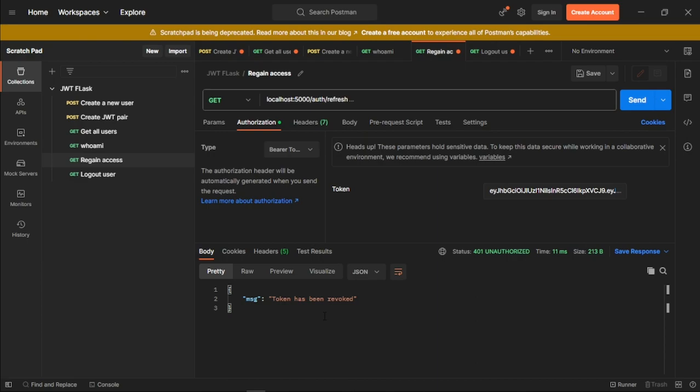So in this series of videos, we looked at how we can implement JWT authentication and authorization using the Flask JWT Extended library. We've looked at how we can create user accounts. We can log in users by helping them get JWT pairs. We've looked at things such as regaining access with refresh tokens, and also we've looked at things such as logging out users by enabling us to revoke their tokens.